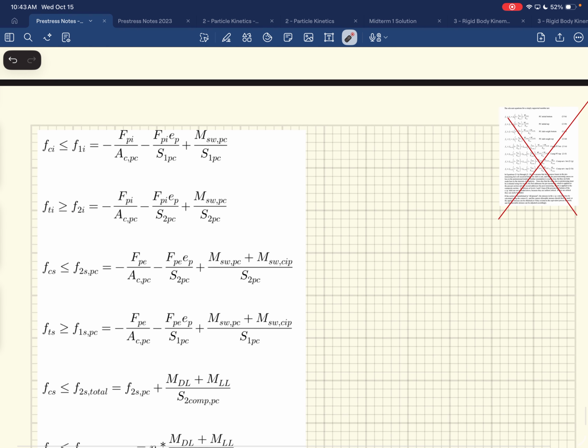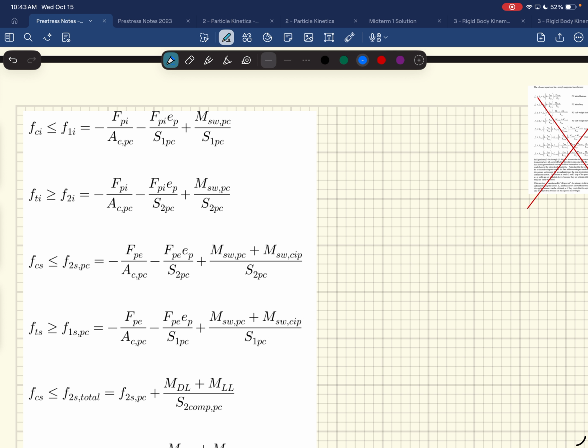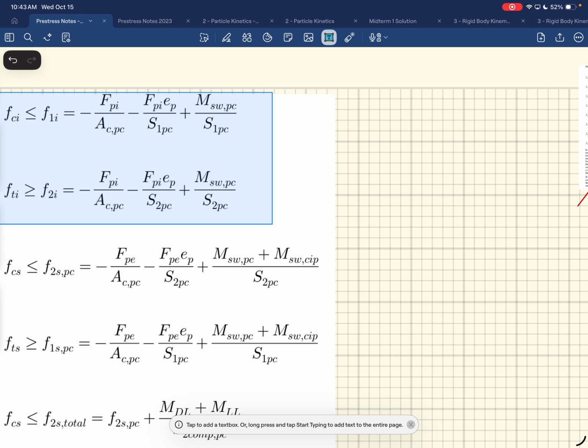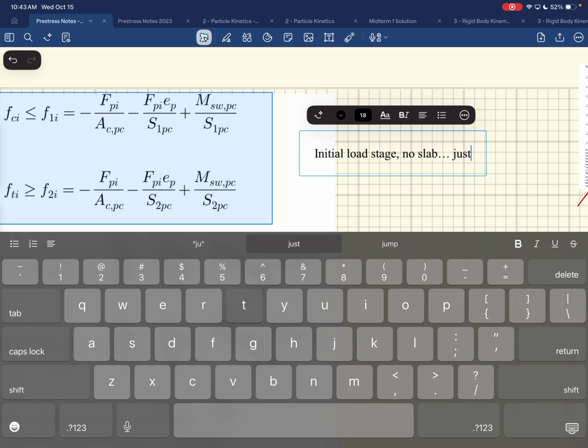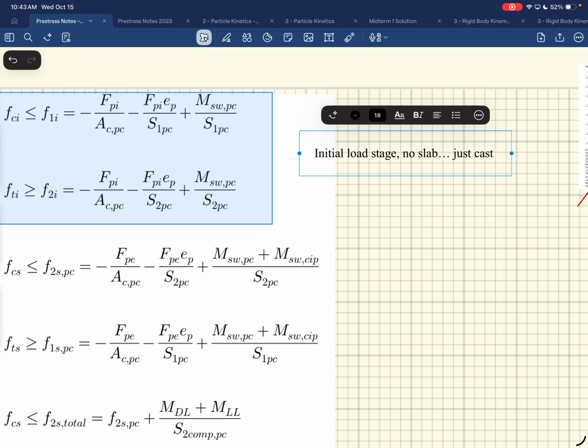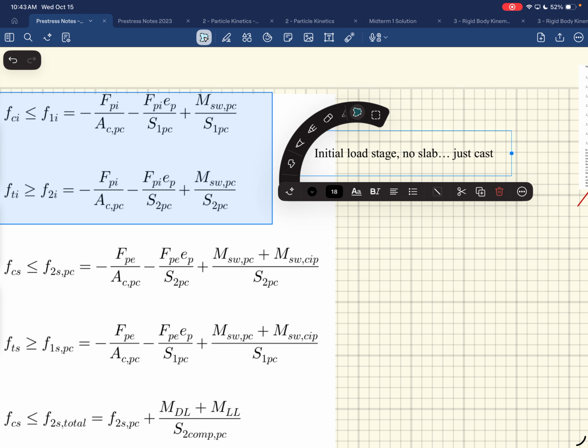All right. So let's look at here. These two right here up at the top. These two right here. These are the initial. Right, so this is just the casting of the beam. No slab at this point. Just cast.